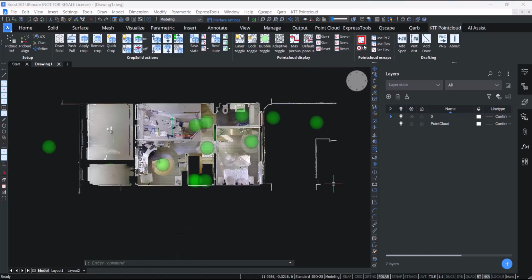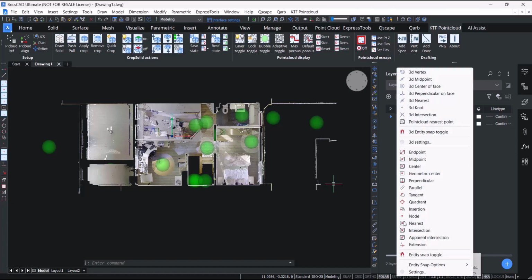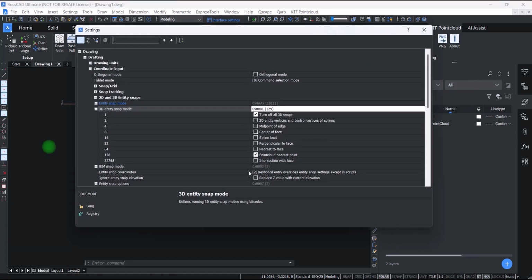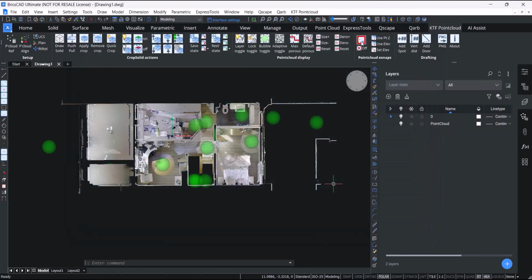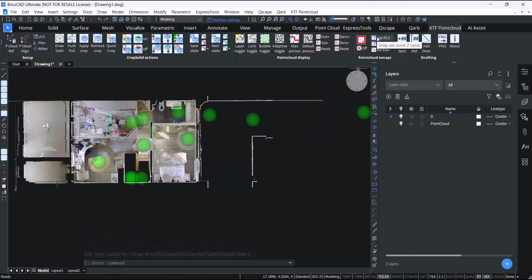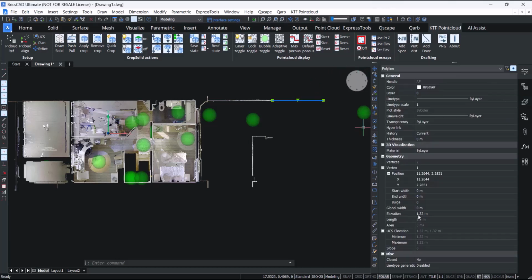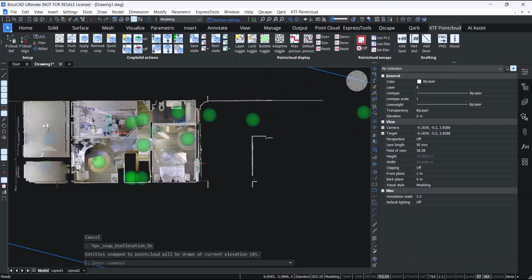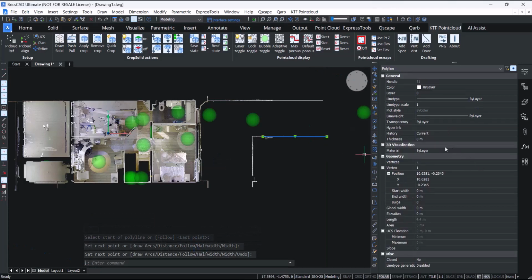The next panel is the Pointcloud eSnaps panel. This is to save going into BricsCAD's 3D eSnaps settings and changing them there. Instead, we have the important ones. Snap to point cloud nearest point on and off. You also have a snap to use point Z value when you draw a polyline, or to use the system variable elevation when you draw a polyline. This is drawn at the point elevation, but if we set it to the use elevation and draw another point, you'll see it's drawn at the elevation system variable, which is 0.